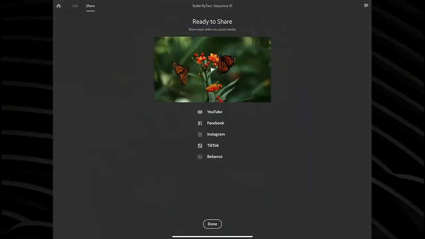And right from here now, you have the ability to deploy your content, to upload your content to all of your favorite social networks, including a new one that we're announcing an exclusive partnership with today, TikTok.